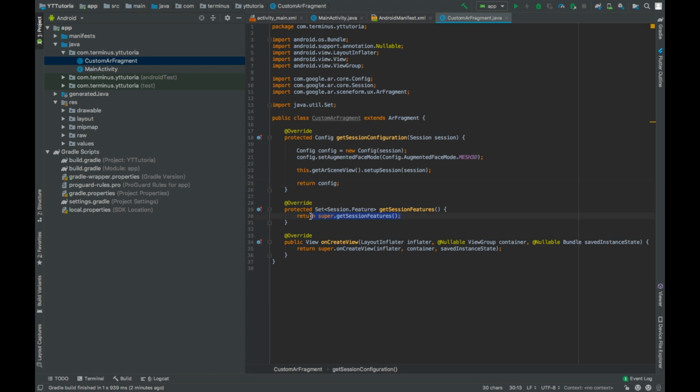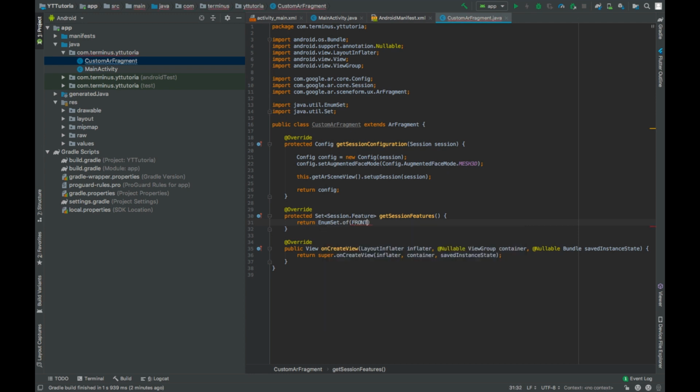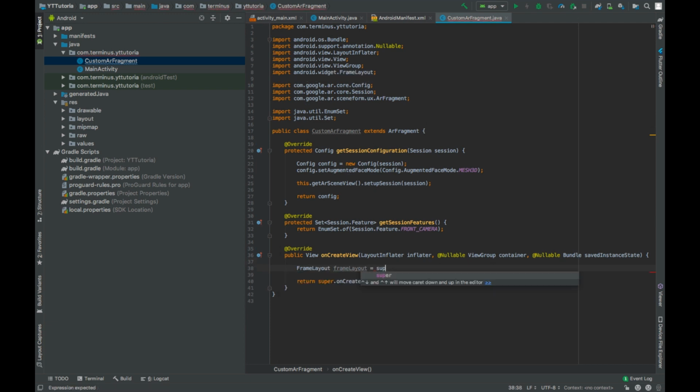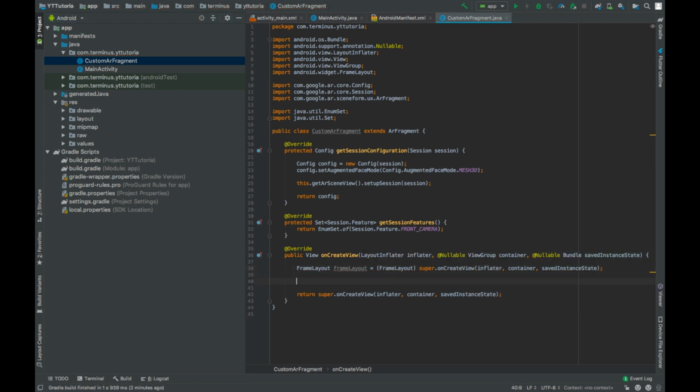In getSessionFeatures, return EnumSet of front camera. This will change the default camera to front. And in onCreateView, create an object of FrameLayout. Super.onCreateView inflater, container, savedInstanceState and cast it to FrameLayout. And now call getPlaneDiscoveryController().setInstructionView(null) and getPlaneDiscoveryController().hide(). This will remove the hand motion that you see in front of the screen when the app starts. And also this will remove the dots that are placed on the detected planes. And then return the FrameLayout object.